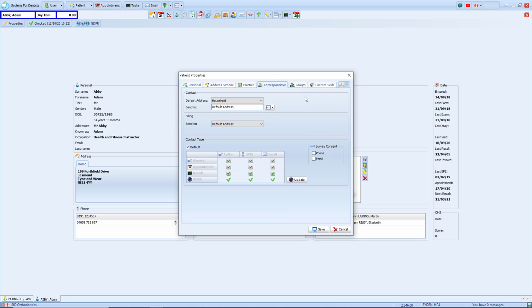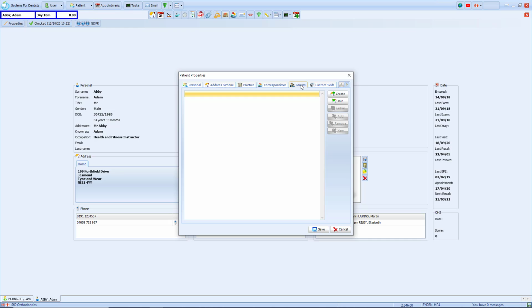The next tab is Groups, and from here you can create groups to organize patients in different ways. For example, you might want to create a group for a number of patients who all live in the same care home. Next is Custom Fields. These are fields that can be set up and used to record specific things about a patient. For example, I can indicate here that the patient would like whiter teeth. You can then report on these fields. So for example, you can find all patients who've answered yes to that question.